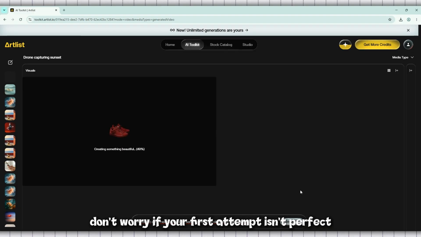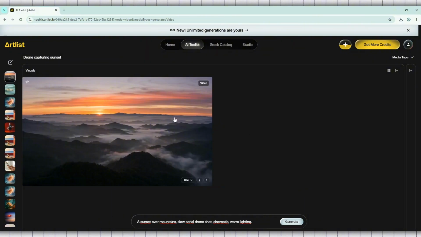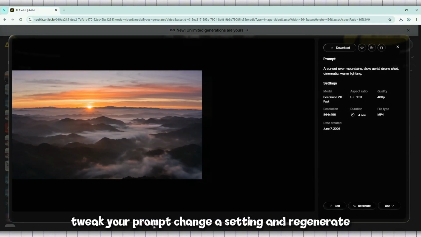Don't worry if your first attempt isn't perfect. AI video generation is an iterative process. Tweak your prompt, change a setting, and regenerate.